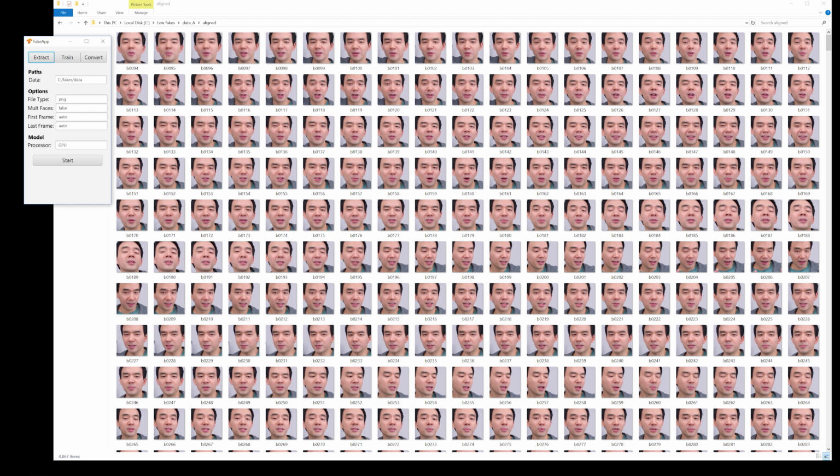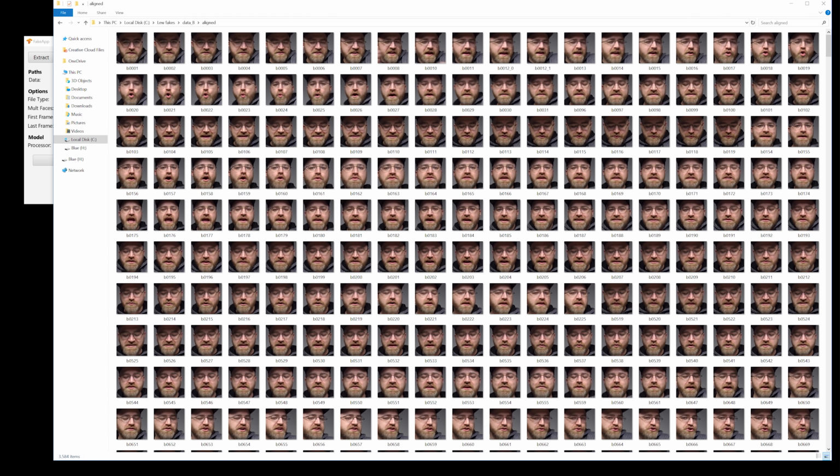The first thing is extraction. It identifies and pulls faces out of your source file. So I'm using video footage here. It'll find the faces and then take a snapshot of them.